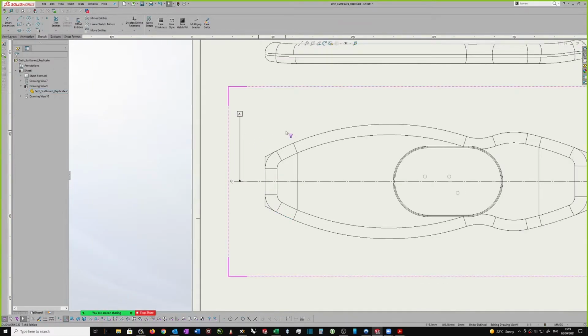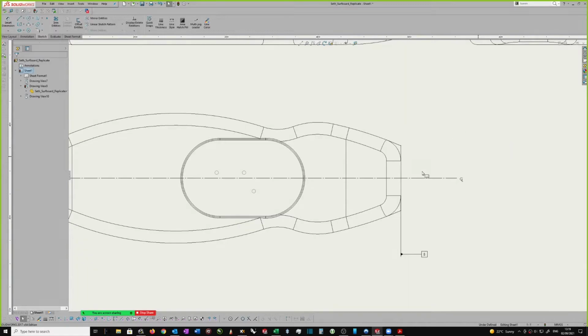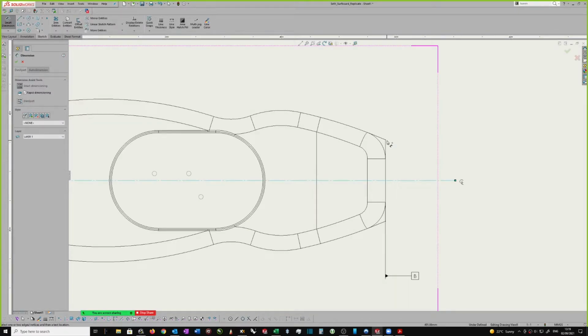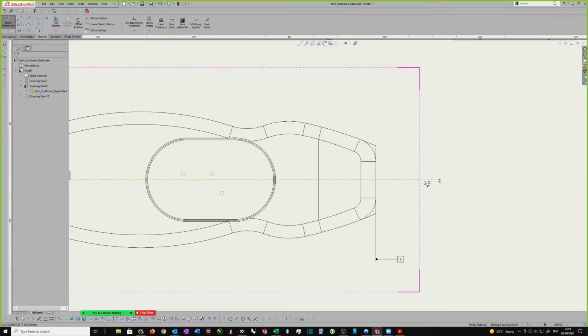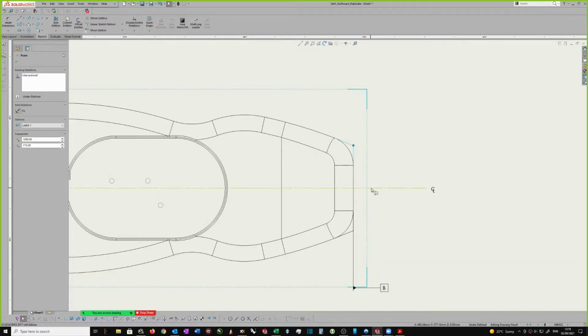Okay, so I've got positions in place. Take the filter off. And now it's just a matter of going... Here's another thing just before we carry on. If you've got CL, you must dimension across the center line. You can, as I showed you before, dimension from here to here.